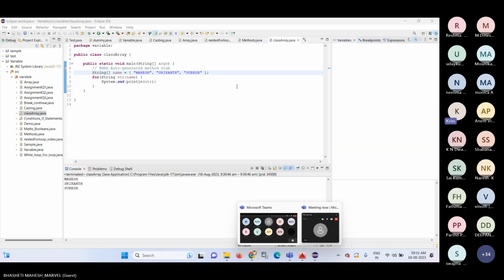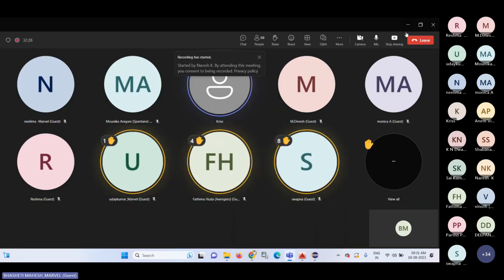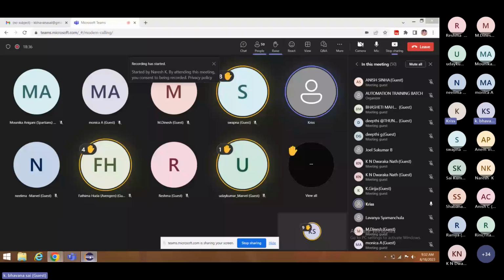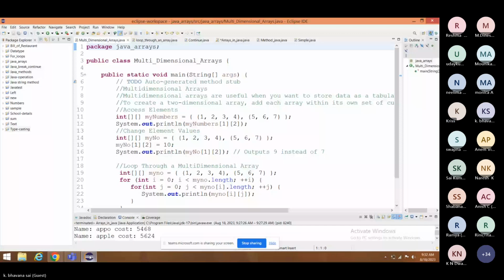Okay, Bhavna, share the screen. Can I stop, sir? Yes, please. Thank you, sir. One second, sir. I'm sharing, sir. Yes, sir. Okay. So can you explain what this two-dimensional array is and how it will work for us?